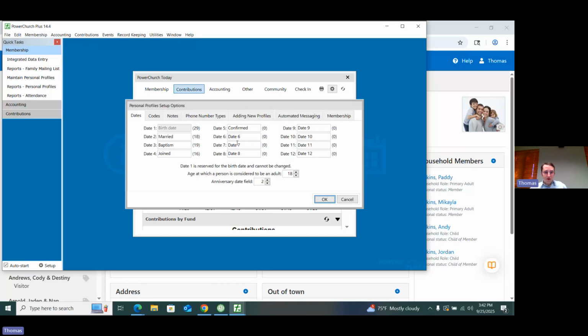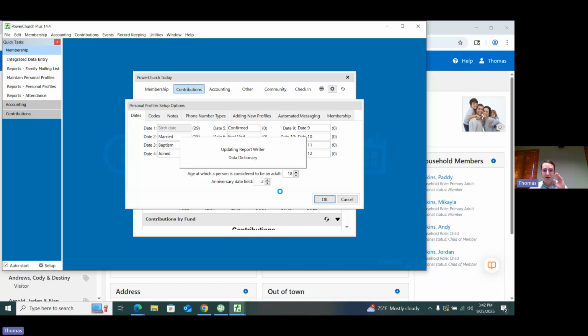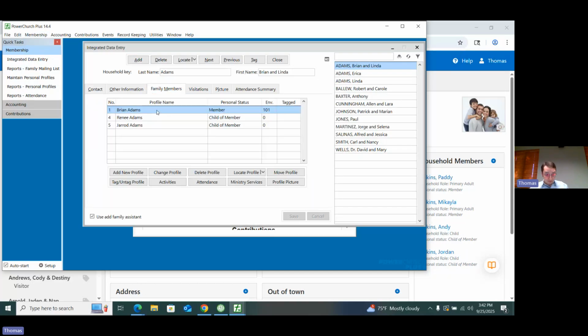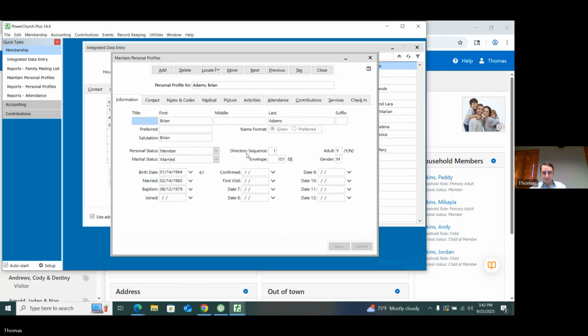And you get a bunch of cool options here where you can customize the dates. Say date 6 is going to be, you want to start tracking people's first visit. Boom. I've just named date 6 as first visit, and that's going to be the label everywhere. If I bring up a person now, they have a first visit date field instead of a bland date 6. And so you can start tracking that and filter reports based on that and all that kind of fancy stuff.